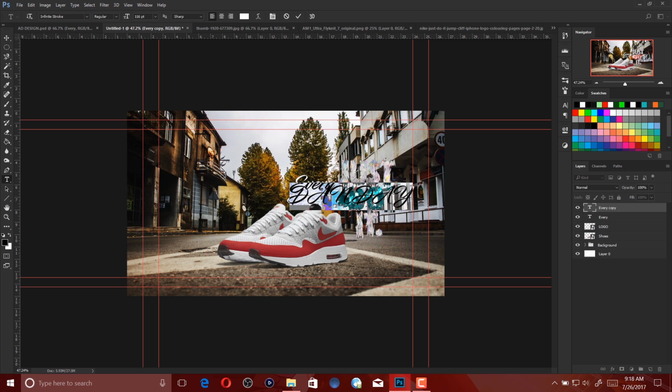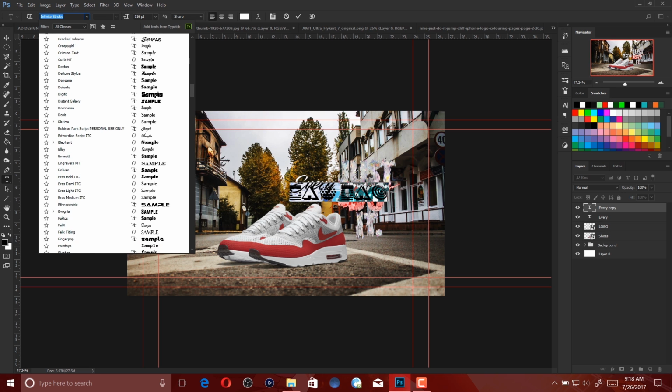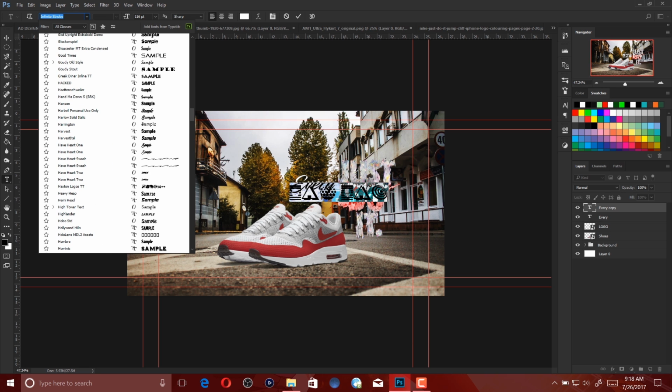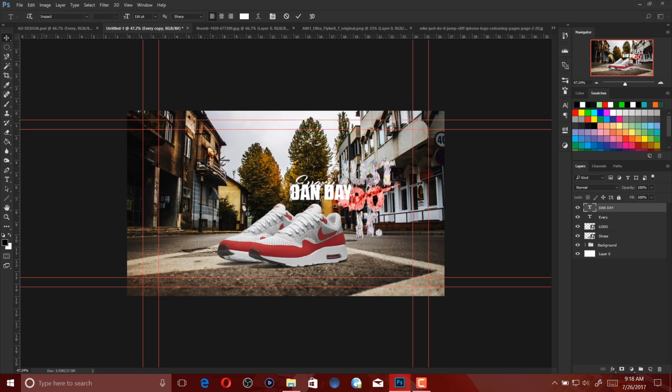Now you just want to highlight the layer, and you want to go to a font called Impact. It's in probably every computer with Photoshop, or your main font is called Impact. So yeah, there's a little bit of typography, a little bit, in case you did not know what typography is.